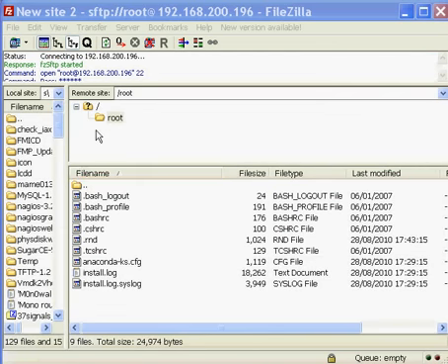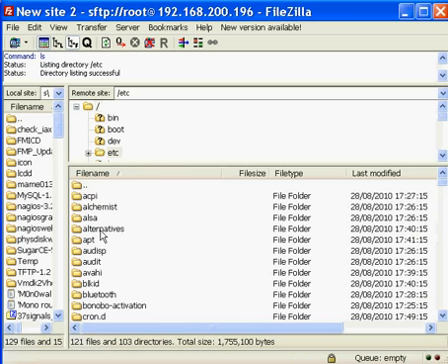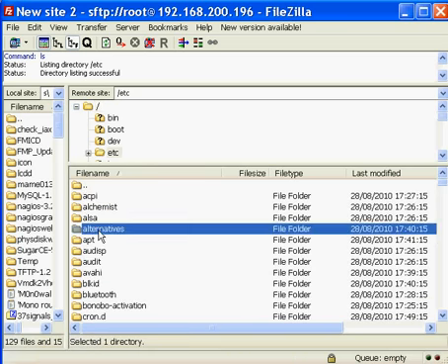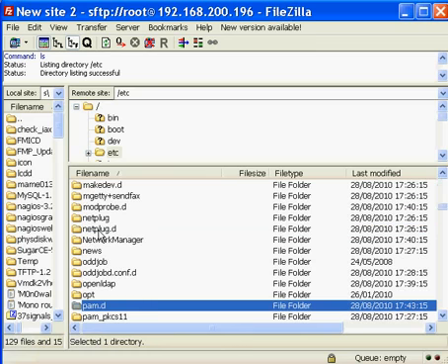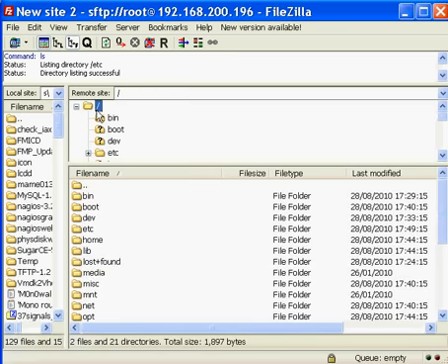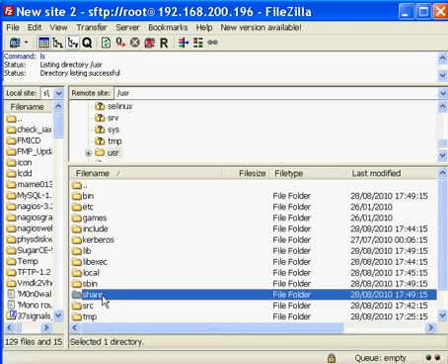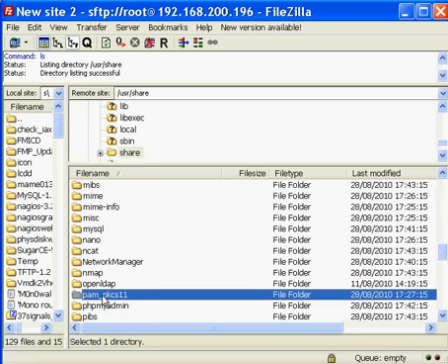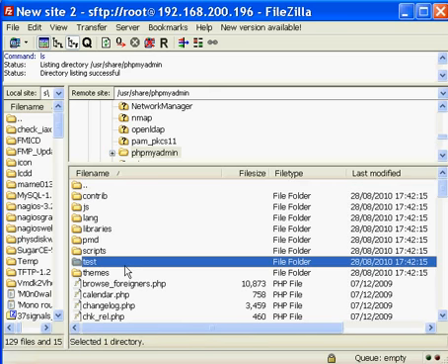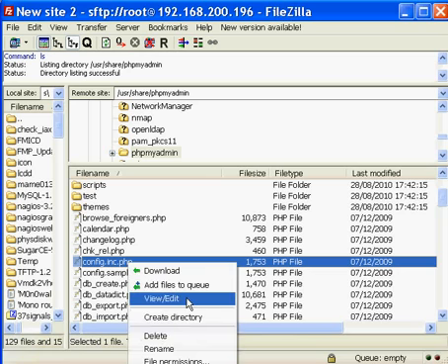Okay, so I've gone ahead and downloaded FileZilla and told it to connect to the box with SSH or SFTP, and I'm going to go to the root directory, go into etc, and we're going to find phpMyAdmin. Or it's in USR share PHP, there we go. And what we want to do is edit the config file, which is that one there.